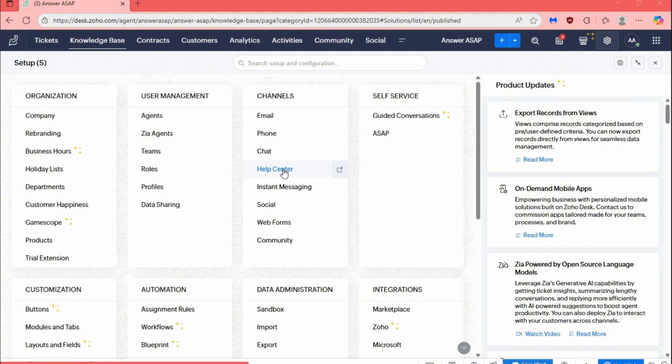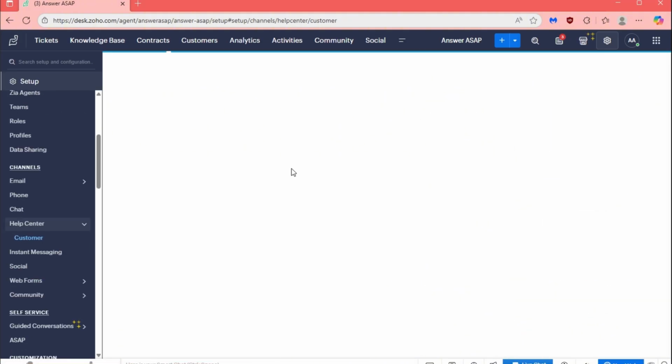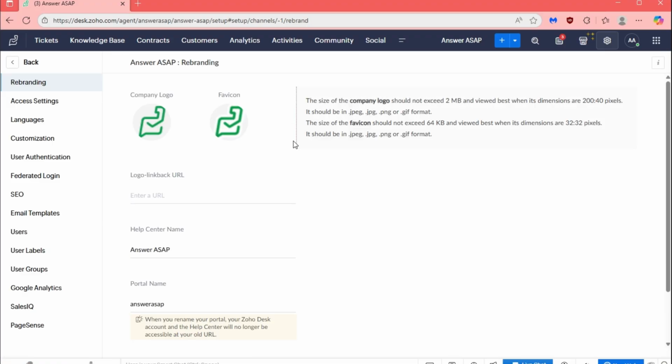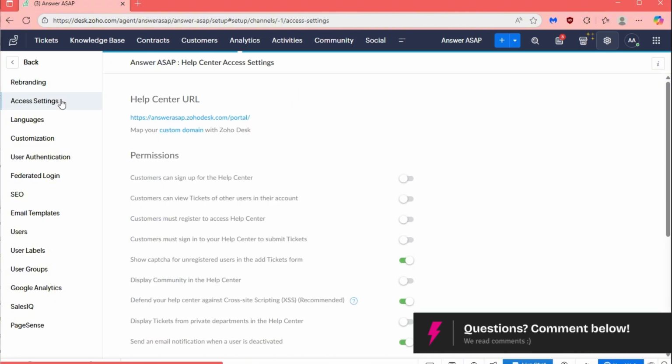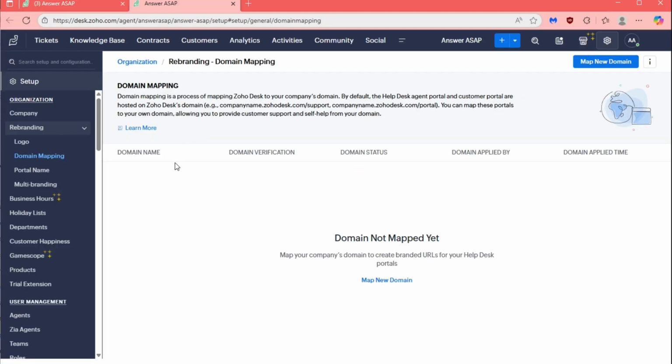In the Help Center board, click on the link shown on your screen. This will take you to another board. Next, click on Access Settings and then select Custom Domain. You will be redirected to another tab. From here, click Map New Domain.